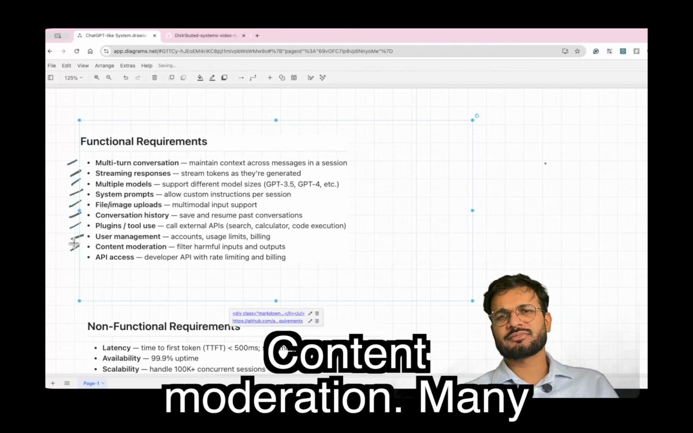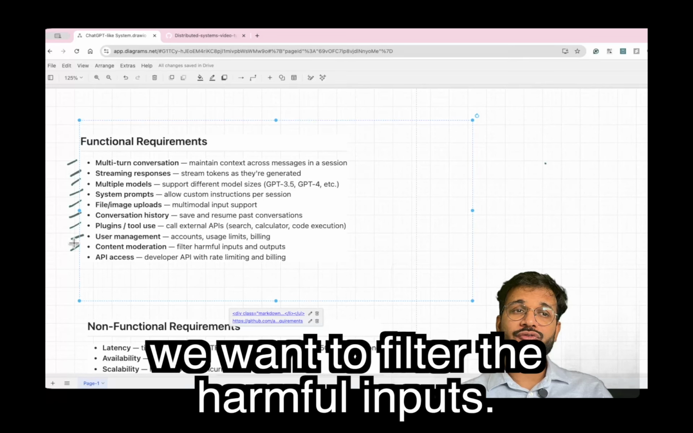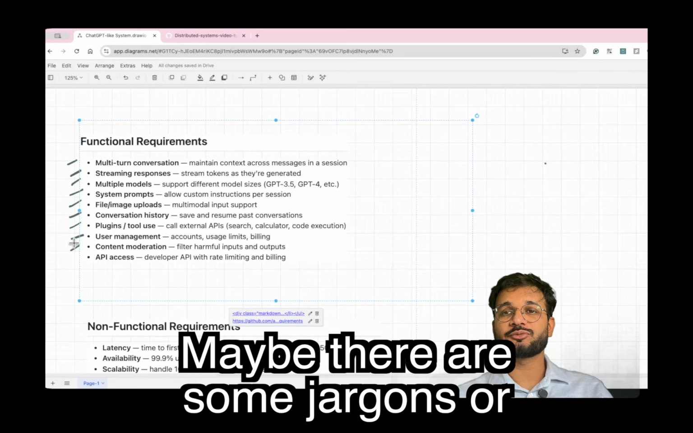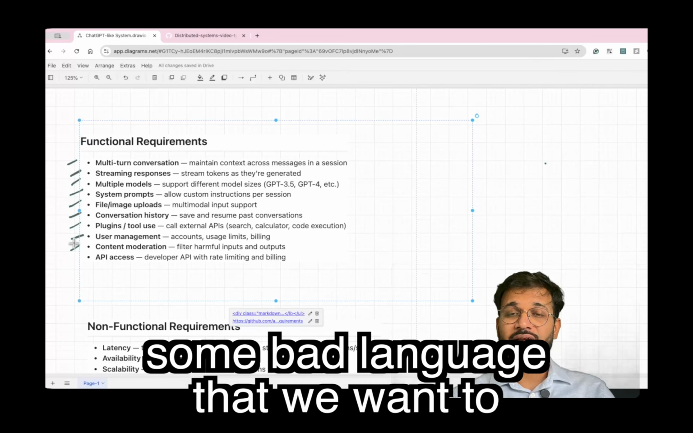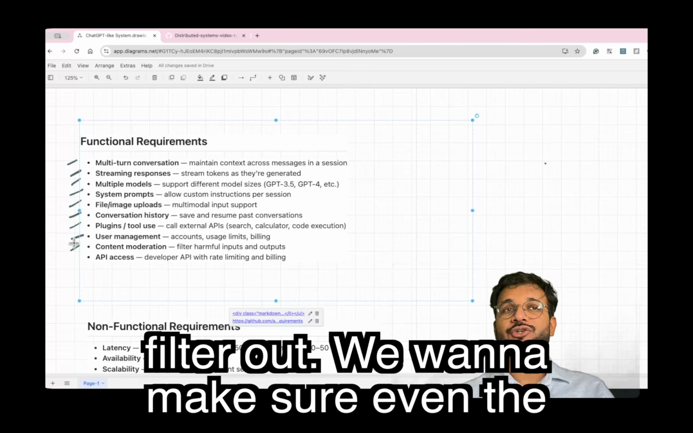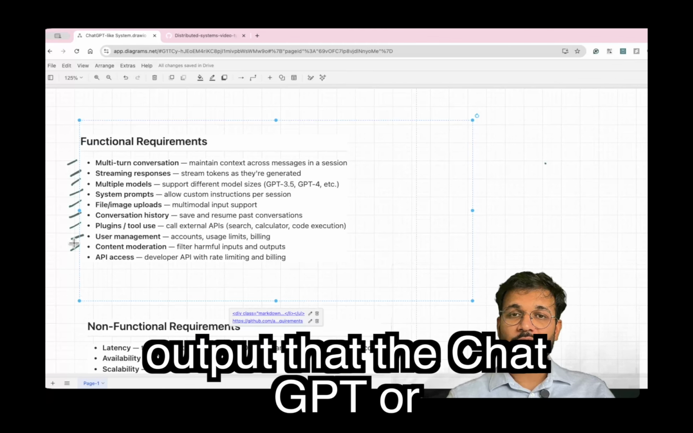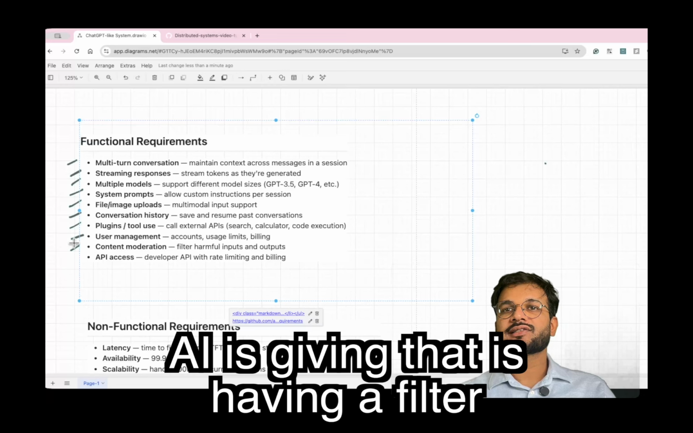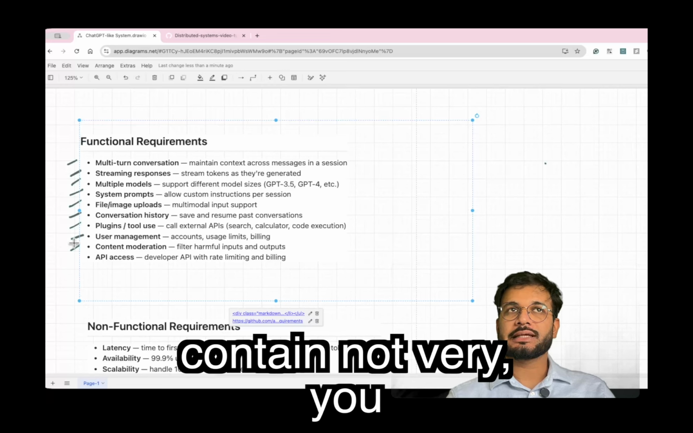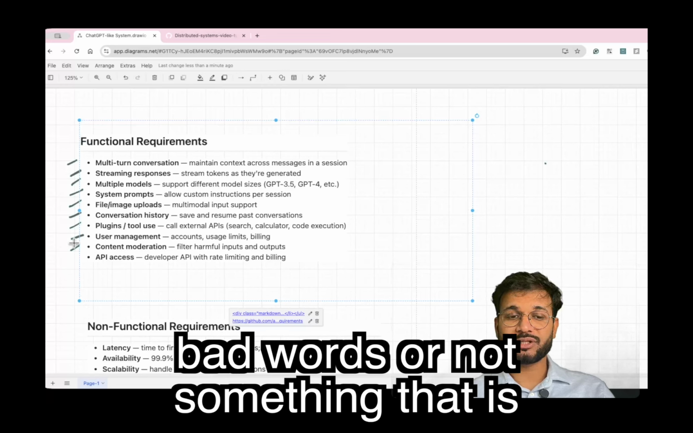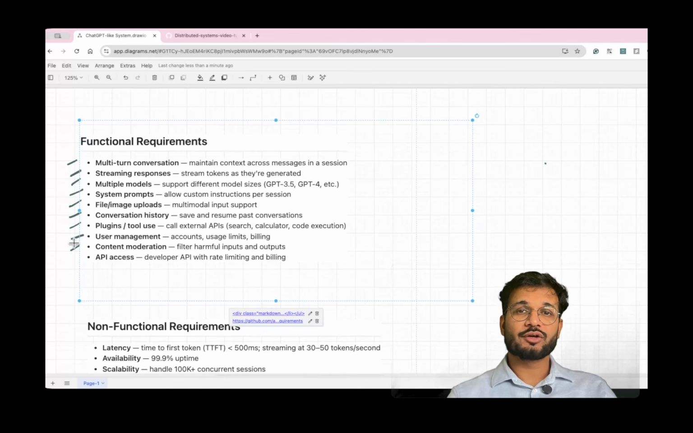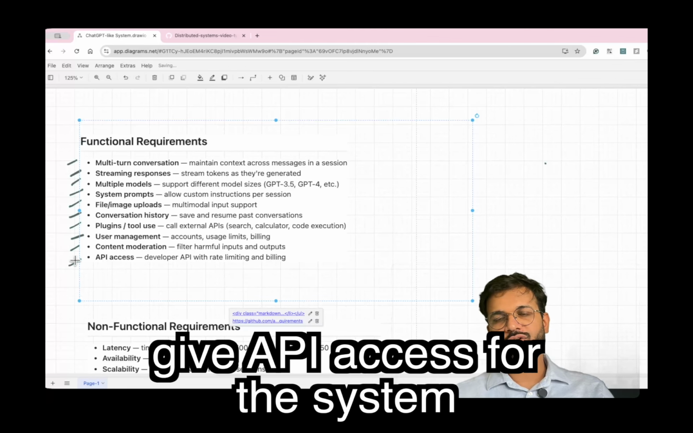Content moderation. In many cases, we want to filter harmful inputs. Maybe there is some jargon or bad language that we want to filter out. We want to make sure that even the output that ChatGPT or the AI is giving is filtered, with no very bad words or anything that is against the law. We also want to give API access for the systems we want.